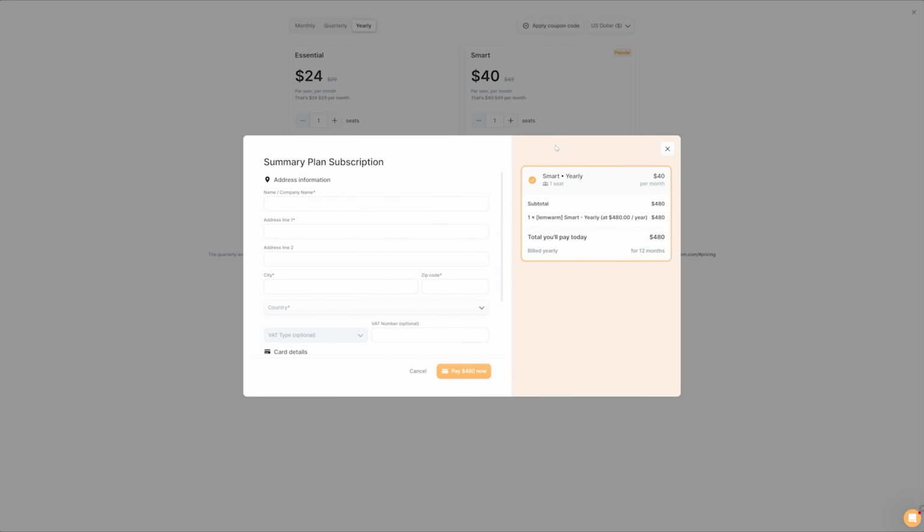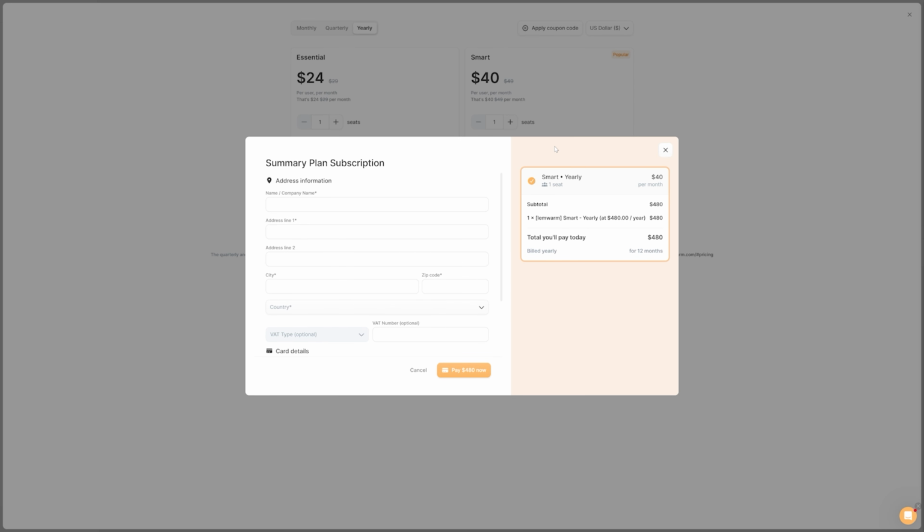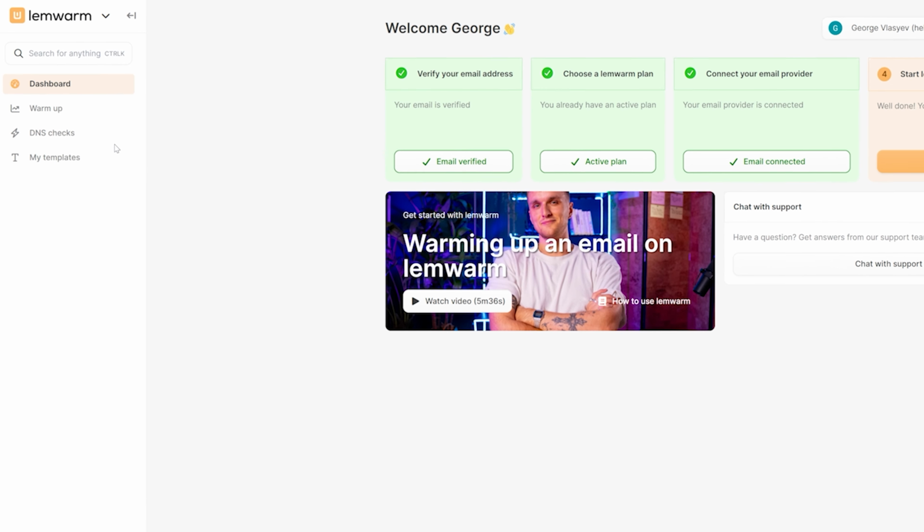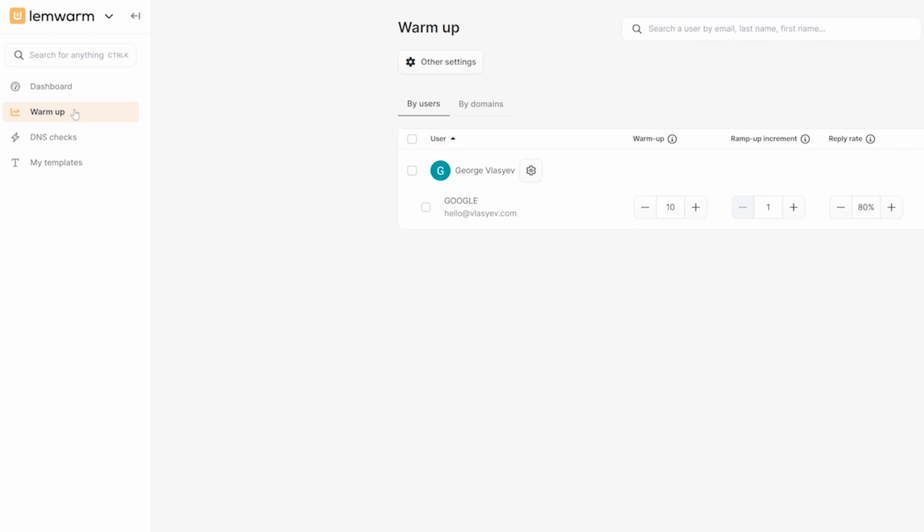I'll quickly check out and opt to activate the Smart clustering tool at the end of this section. Alright, now click Warm Up in the left sidebar so we can optimize the process.